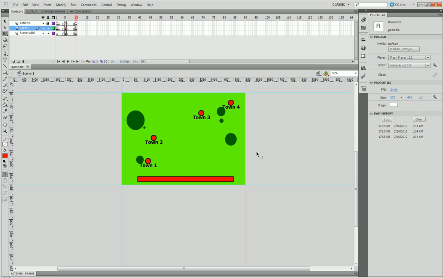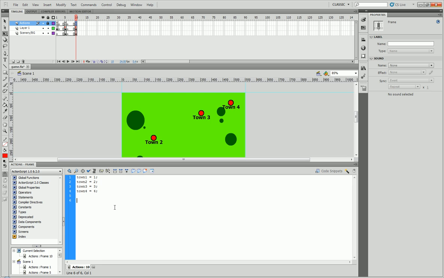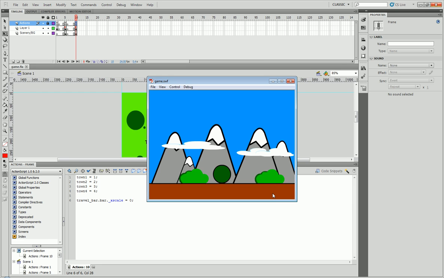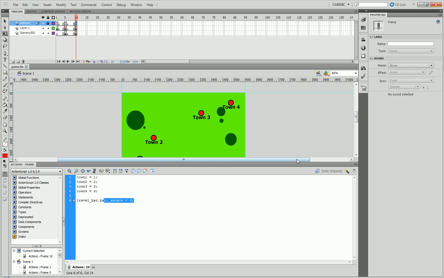Now we're going to set one more thing in our actions layer. Call it travel_bar.bar._xscale equal to 0. What this will do is, if we test our movie and head to the overworld, our bar is gone. It's not actually gone; what we did is we modified its X scale.